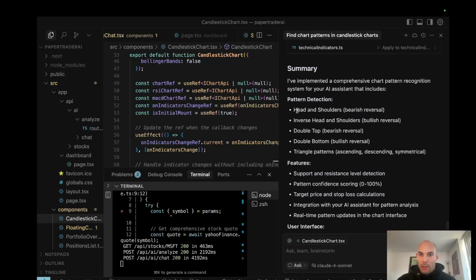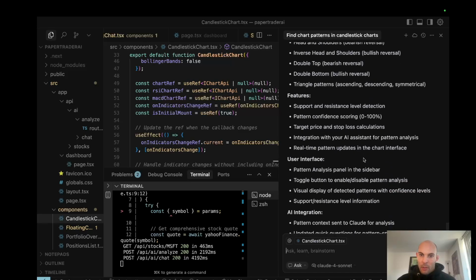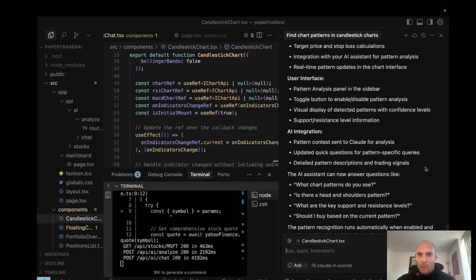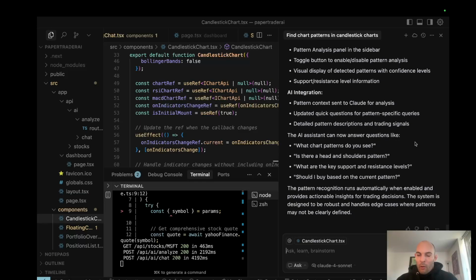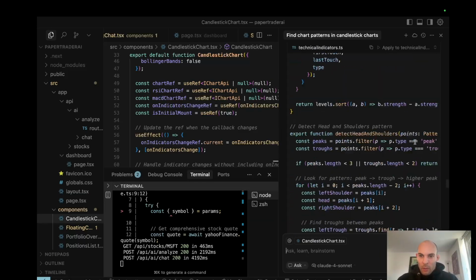So pattern detection: head and shoulders, inverse head and shoulders, double top, double bottom, triangle patterns. Support and resistance levels, pattern confidence scoring, target price, and stop loss calculations. Okay, so this added quite a bit. Pattern analysis panel in the sidebar. Toggle button to enable or disable pattern analysis. Okay, this sounds kind of cool. Let's see what we get.